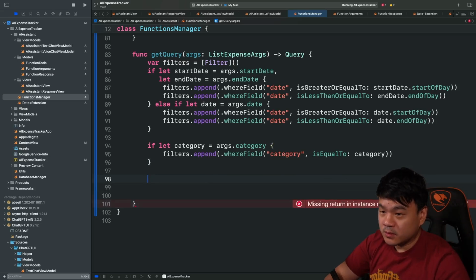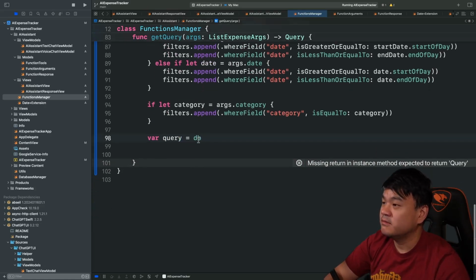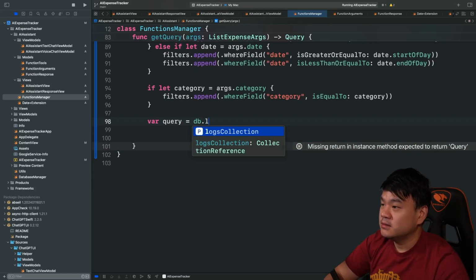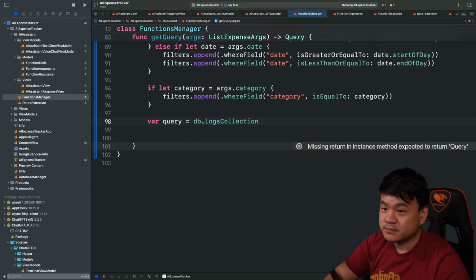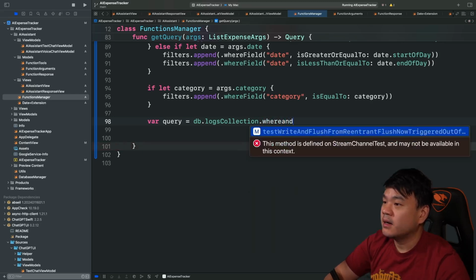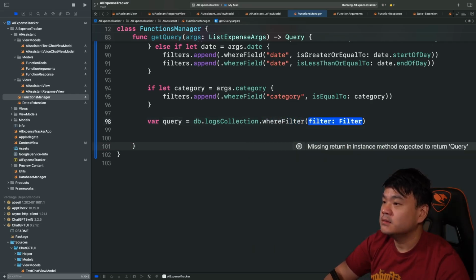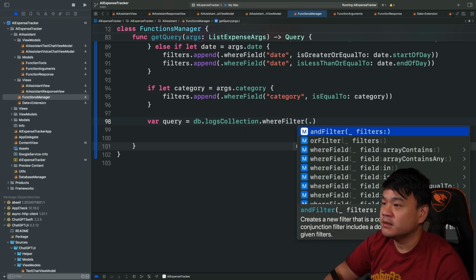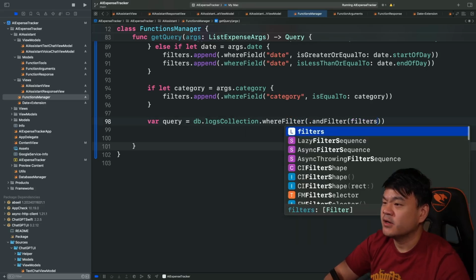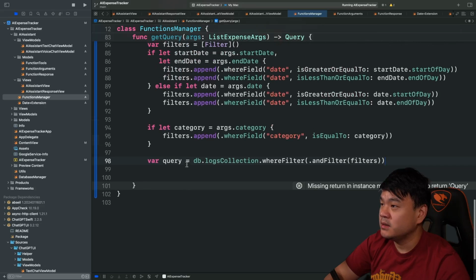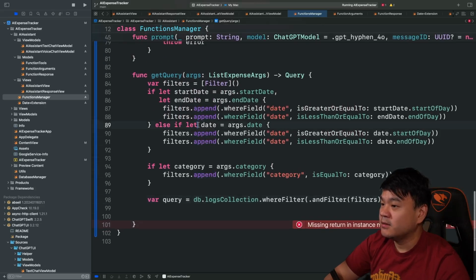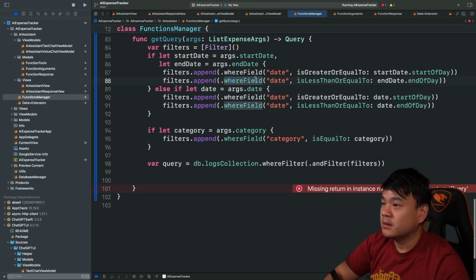So next one is let's construct the query. In here we can simply use this Firestore DB, get the logs collection, and we can use this where filter, and in here we can pass and filter, passing the filters array. So all of this will be using and. Okay, and then and.